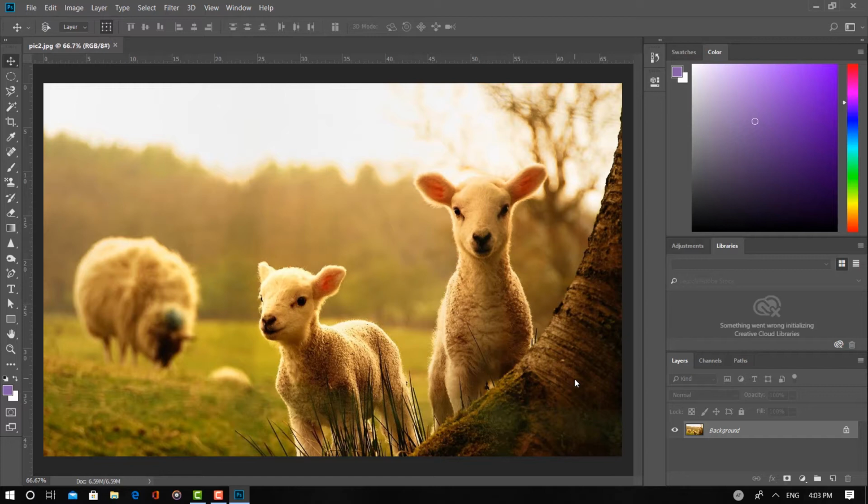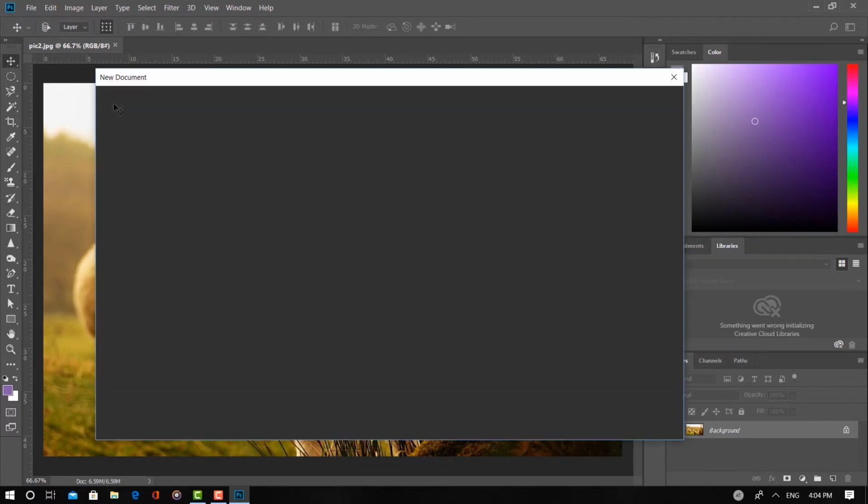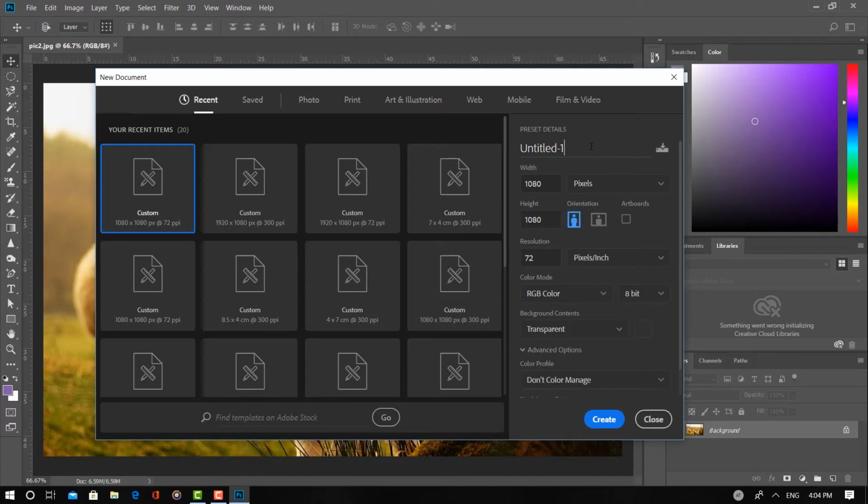Now let me explain how to move our picture and how to move our document in Photoshop. The first thing we need is to create a new document. We learned how to create a new document in the first class, guys. The name is Untitled-1. I delete it and write Adobe 1. I don't want to change the size, I don't need it now. Our resolution is 72, which is great for monitors. Our color mode is RGB color.